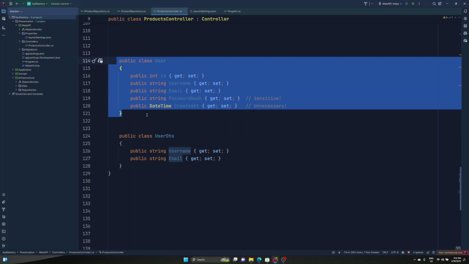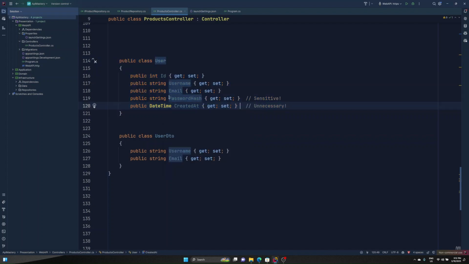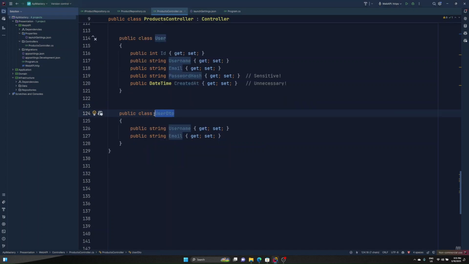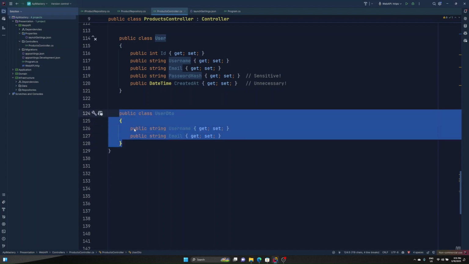Okay, so now if we return this object in an API response, we are exposing a sensitive property, which is password hash, and an unnecessary property, which is created at. Which could be a serious security risk. Instead, we are going to use a DTO, which is data transfer object. So we are going to expose only the properties that we actually need. So now our API is secure and optimized and structured better.